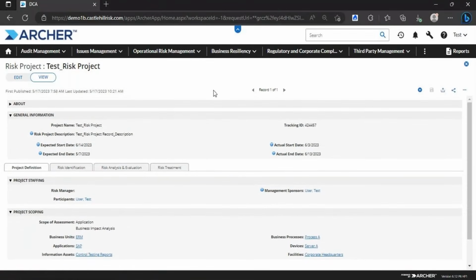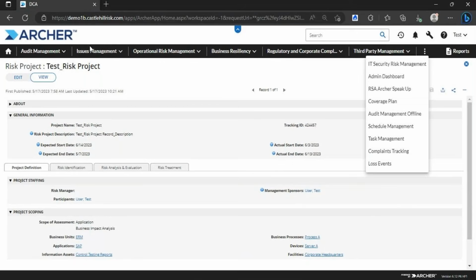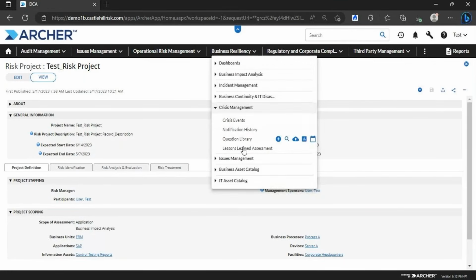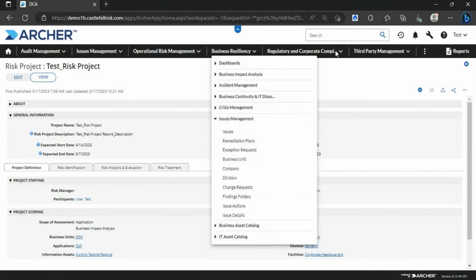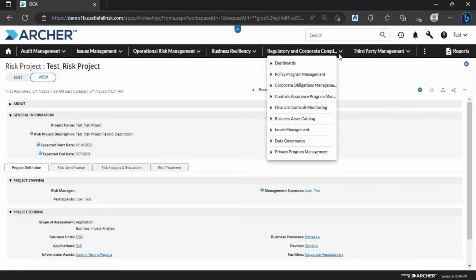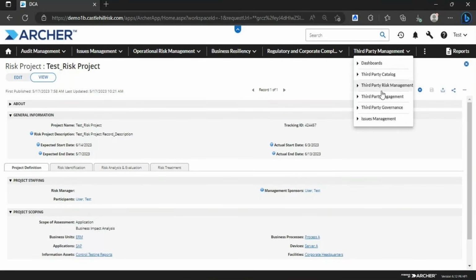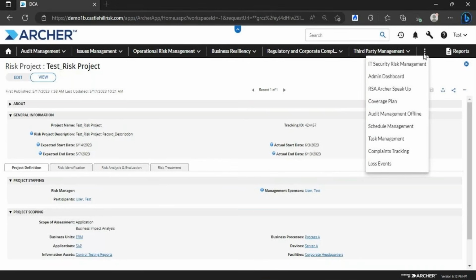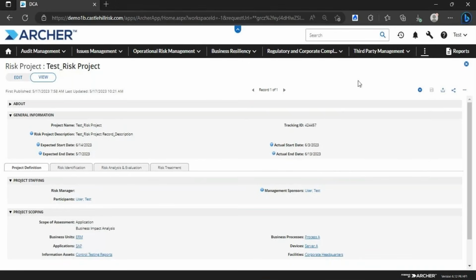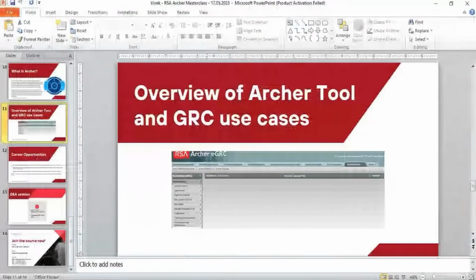So that was just a quick overview about how the front end of Archer looks like, what are the use cases. And then we have several use cases: audit, issues, ORM, business continuity or resiliency, crisis management, issues management within it, regulatory and corporate compliance, third party vendor management, and a bunch of other use cases what we have in Archer. So that's it from the tool perspective, or from the front end perspective, or your use case perspective of Archer.